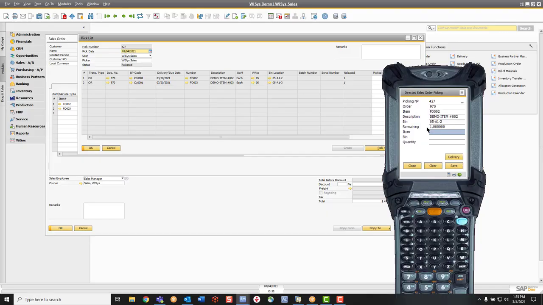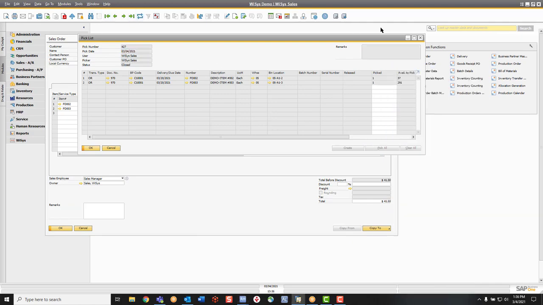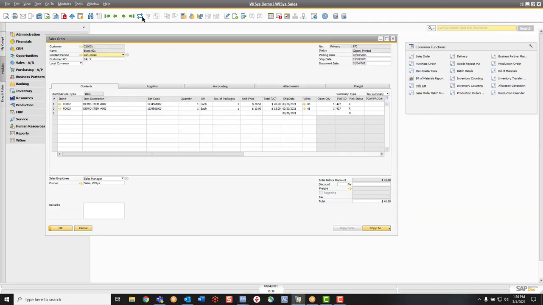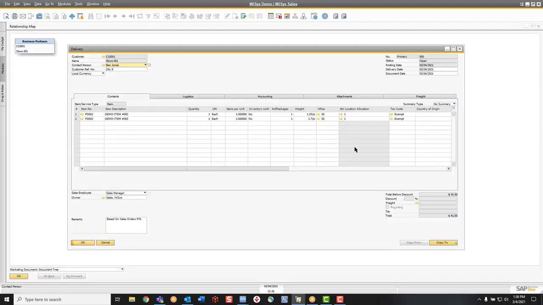Again, I'd validate the item that I just went to. The bin, I'm double checking it. I could also put a different bin in. And I'm going to say I picked one. It's going to take me to the next bin. I'm going to validate that item, that bin, put it in. And then I'm going to go ahead and create the delivery. So at this point, it closed the pick list out, updated the sales order, and created my delivery order.